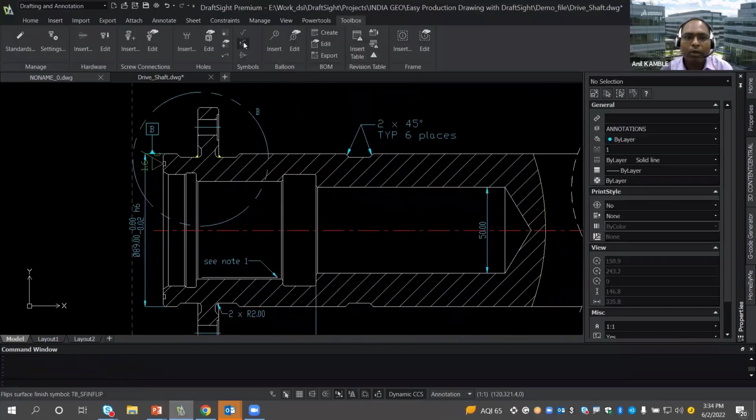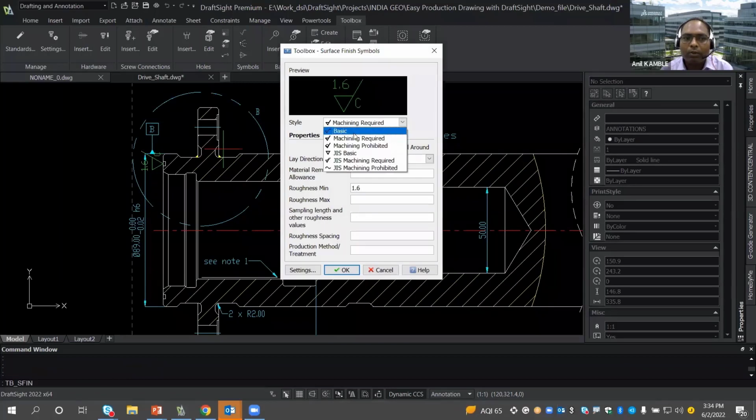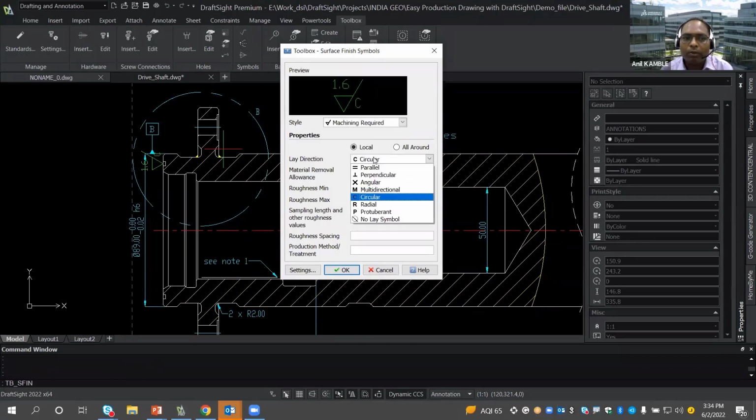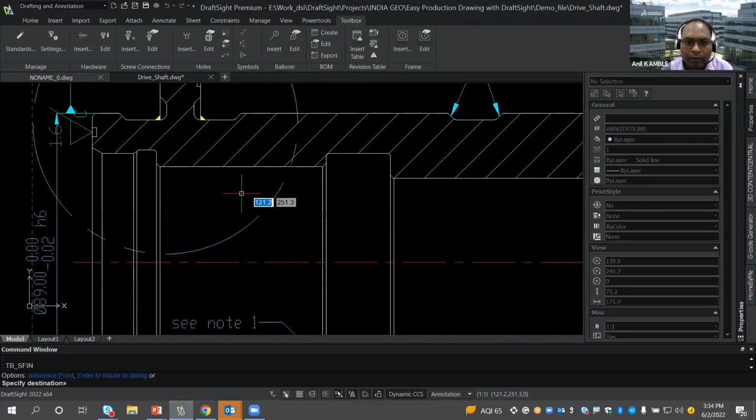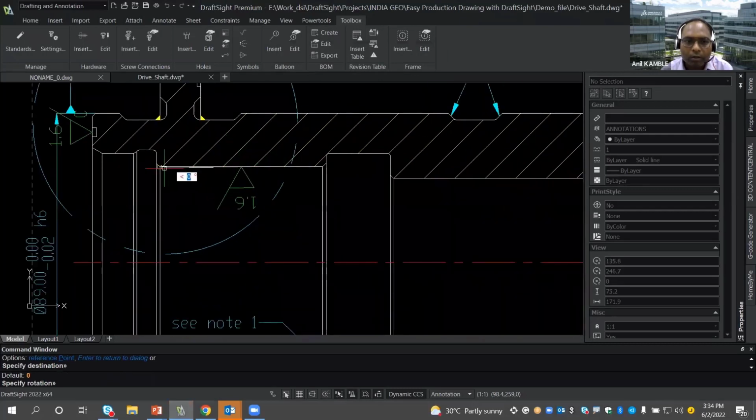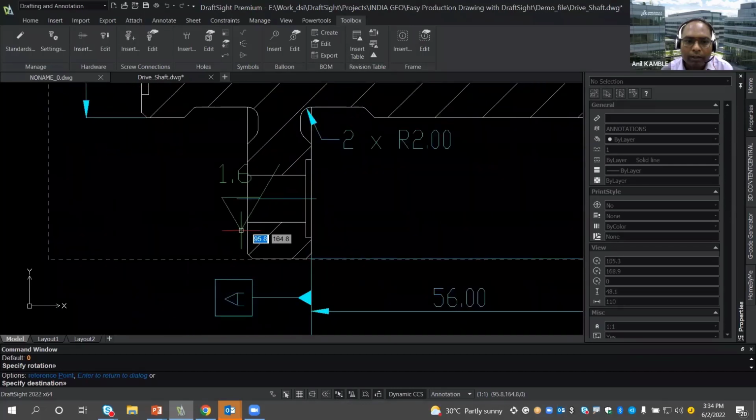I can also go ahead and say I would like to have a machining surface finish with machining required, and I would like to have it done here, and I would also like it to have it done here.